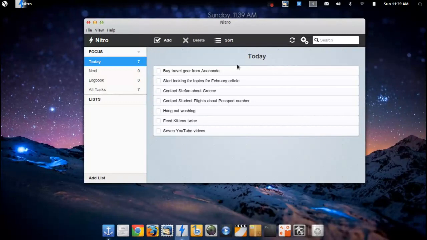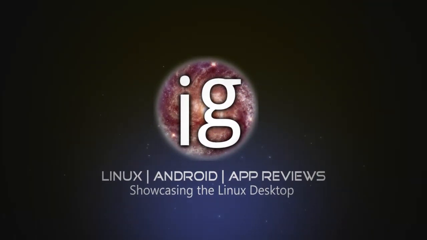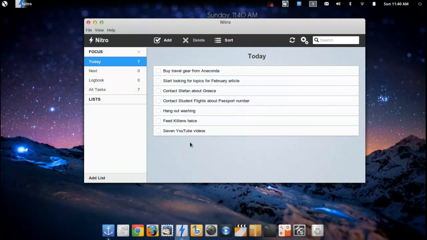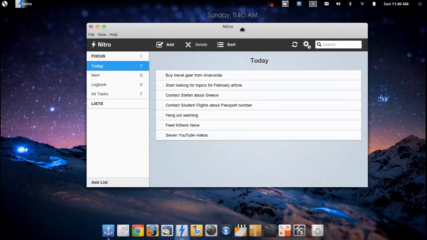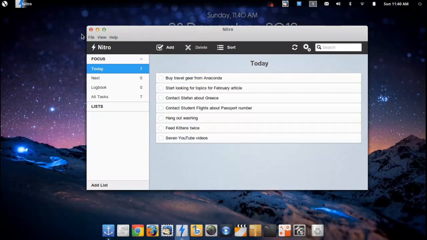Today I'm looking at the task manager known as Nitro. Now, Nitro Tasks is a fairly recent application in that it was developed, I think, back in the Ubuntu 12.04 cycle. It had its own PPA and it was under some pretty cool development. And now it's a very well-established task manager application that's definitely comparable and I think is a great alternative to other proprietary options such as Wunderlist.